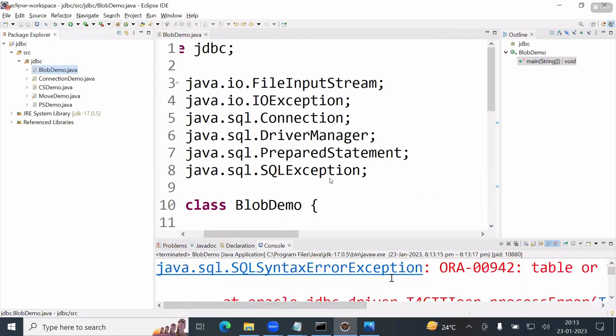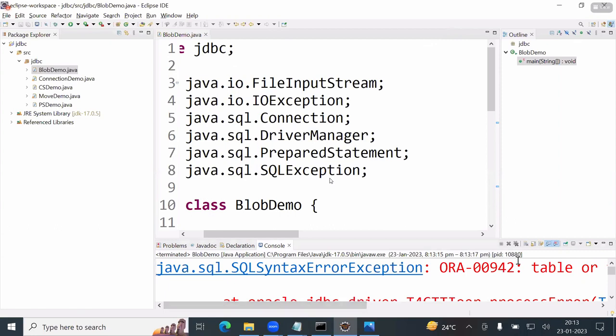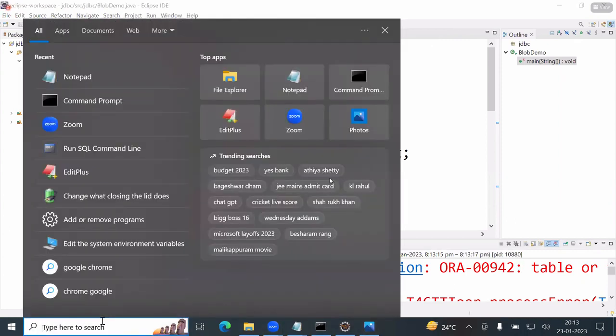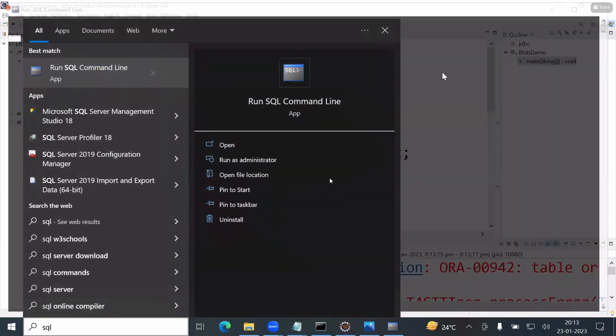We are getting one more error: table or view does not exist. The table we have to create, no? We have to create the table. So, SQL prompt. We have to create one table.